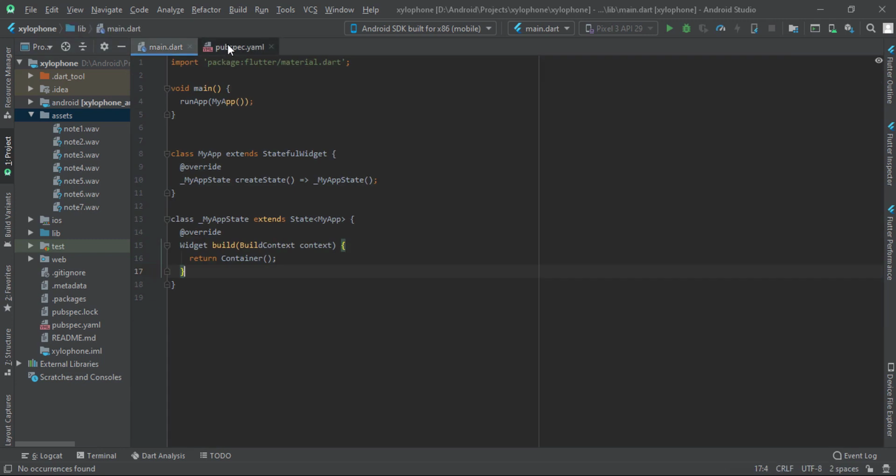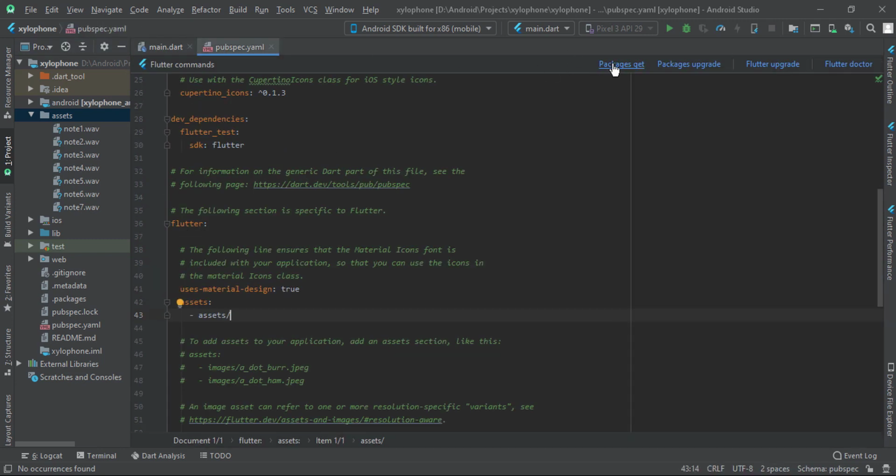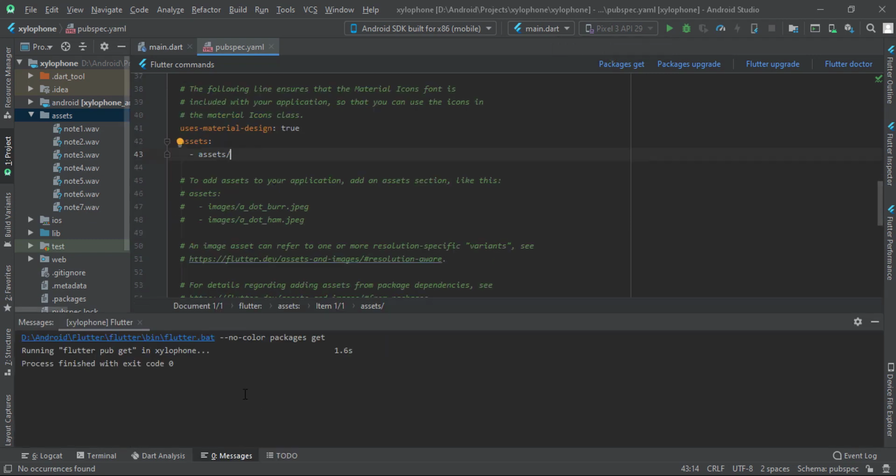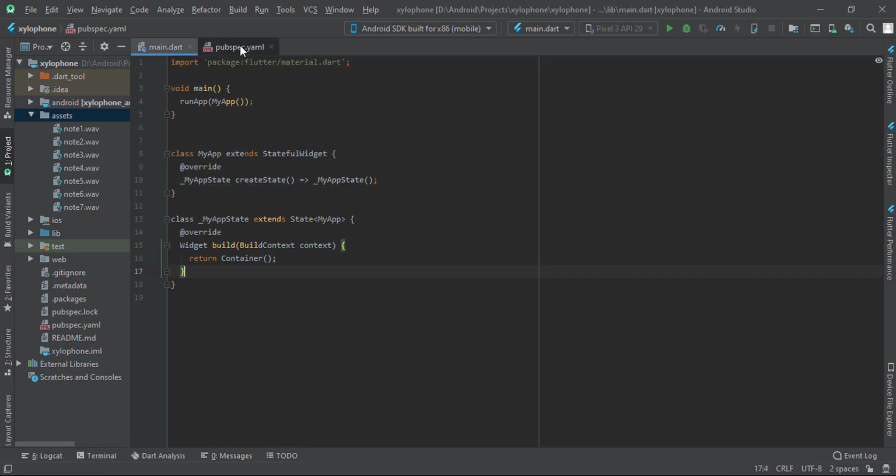As usual, something came up over here: packages get. Let's click on that to add this to our project. Once we click on that, things will start running in the project. Yes, this process finished with an exit code 0, that is, there's no error for the time being. So let's come back to the main.dart file.